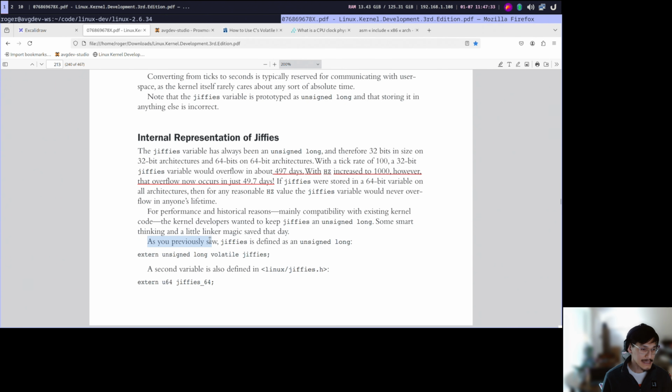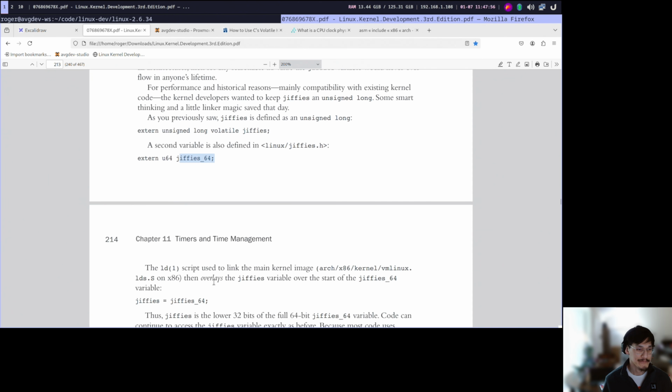As you previously saw, jiffies is defined as an unsigned long: extern unsigned long volatile jiffies. A second variable is also defined in linux/jiffies.h, which is extern u64 jiffies_64. Basically, this is like a macro defined for an unsigned 64-bit integer, jiffies_64. The LD script used to link, so this is the linker.